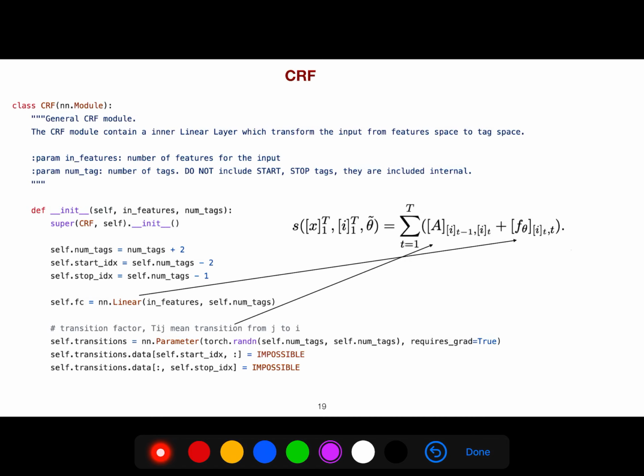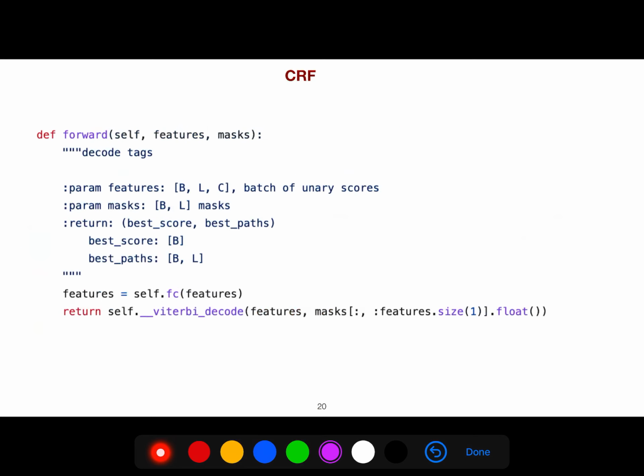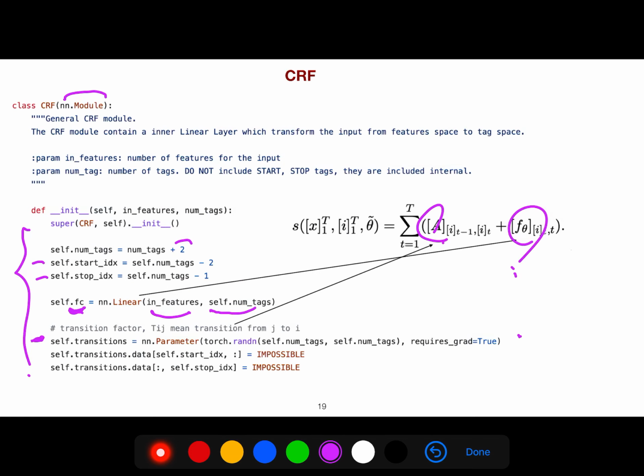And this is the CRF module, so we use a neural network inheriting from that. We initialize, and first we take the number of tags and add two more, because we need start and stop as well. And we have a fully connected network. It's just a linear model from in features to the number of tags. Our transition, if you remember, A is our transition, so you can model it like this. And what you need is emission. Emission F you can get from LSTM features. So when we say fully connected, you're getting those features from that linear FC, which is a linear model.